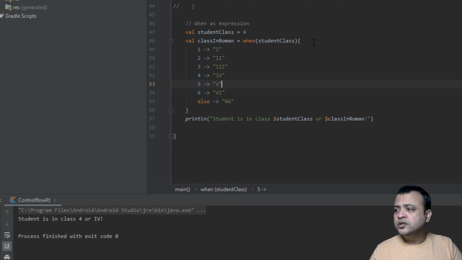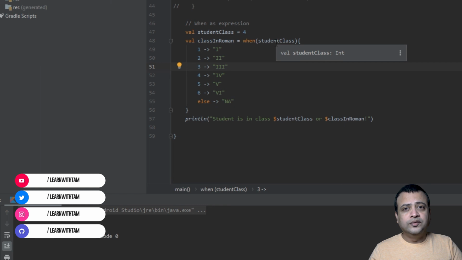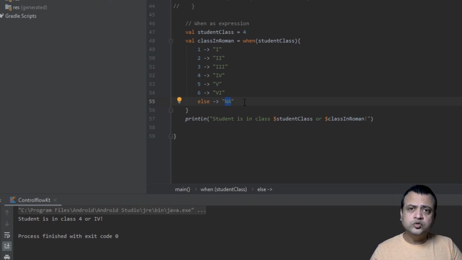In that when expression, we are using the value from the student class and comparing it with the values in our conditions. When the value in student class is 1, then the Roman number 1 is stored within class in Roman. When the value in student class is 2, then the Roman value 2 is stored within class in Roman. And similarly, it checks for all the values until it encounters something that is not present within these conditions. And in that case, it stores NA within class in Roman, which simply means that it is not applicable.